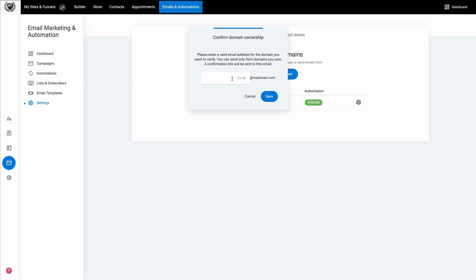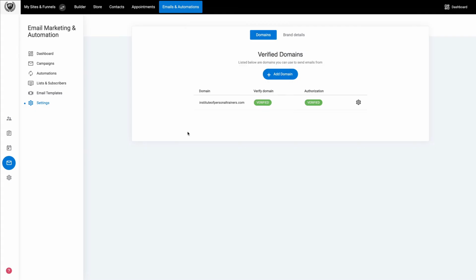Now, once we do that, it's going to ask us for a valid email address for that domain name to go ahead and verify it. So as we can see here, I entered mydomain.com as an example. So now I want an email like hello@mydomain.com, support, or whatever it may be, and then you will have to verify that email address.